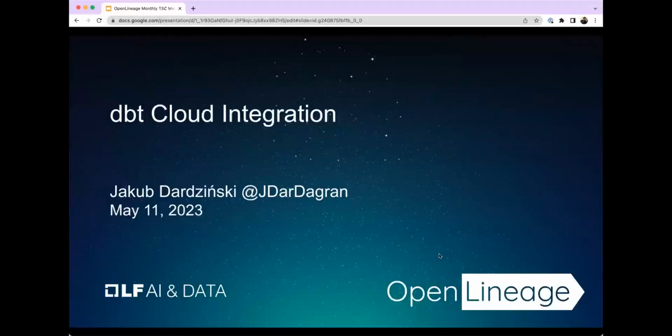Next topic, I let Jakub talk about the dbt cloud integration. So we already had the dbt core using the open source dbt standalone, and this is about when people use dbt cloud to run their dbt jobs.